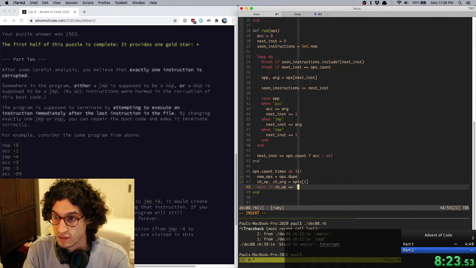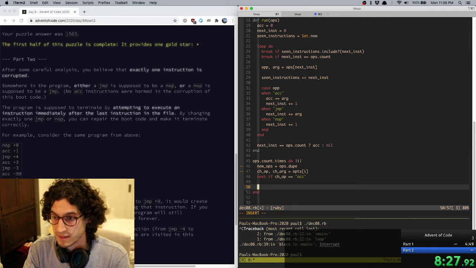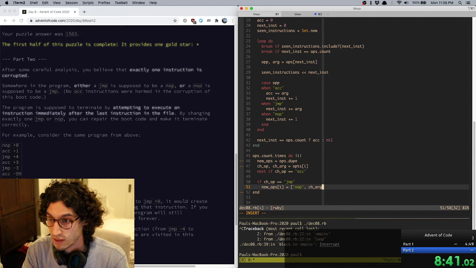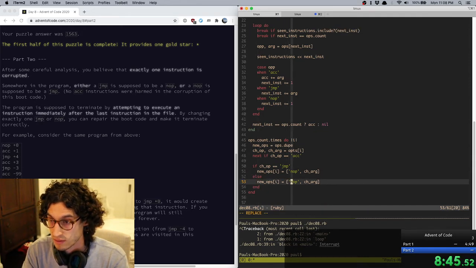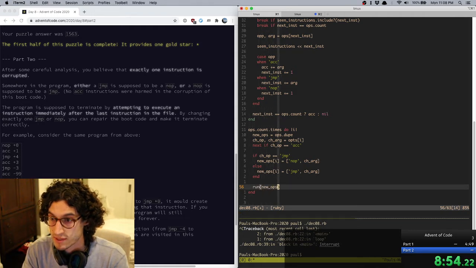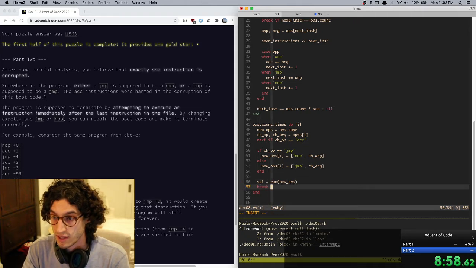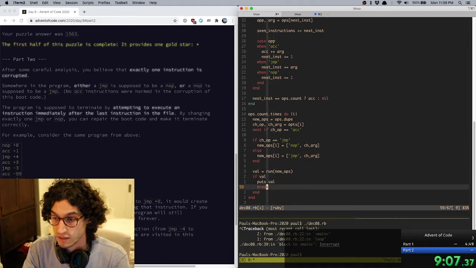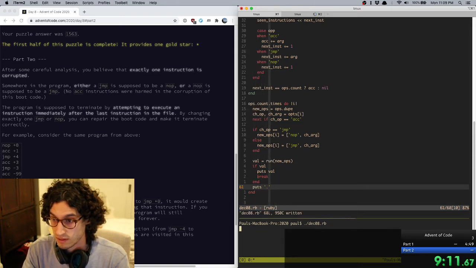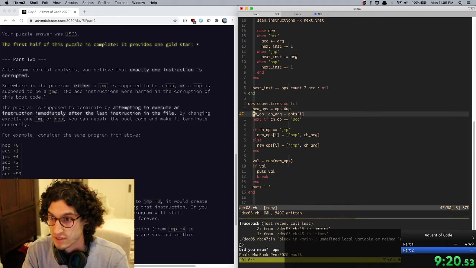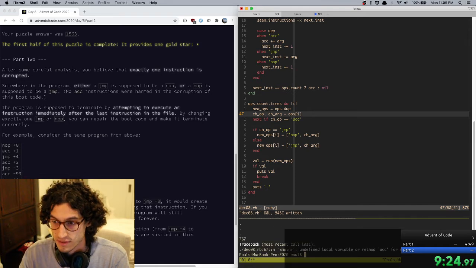Next if jmp, new_ops[i] equals nop, arg, else jmp. run(new_ops), val equals, break if val, puts val, break. puts ops. Dup. Yes, I did mean dup. ops 47, 767.